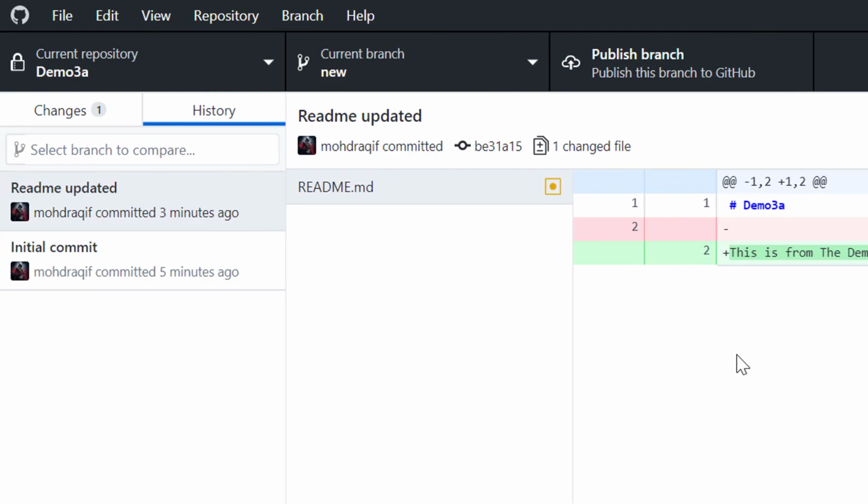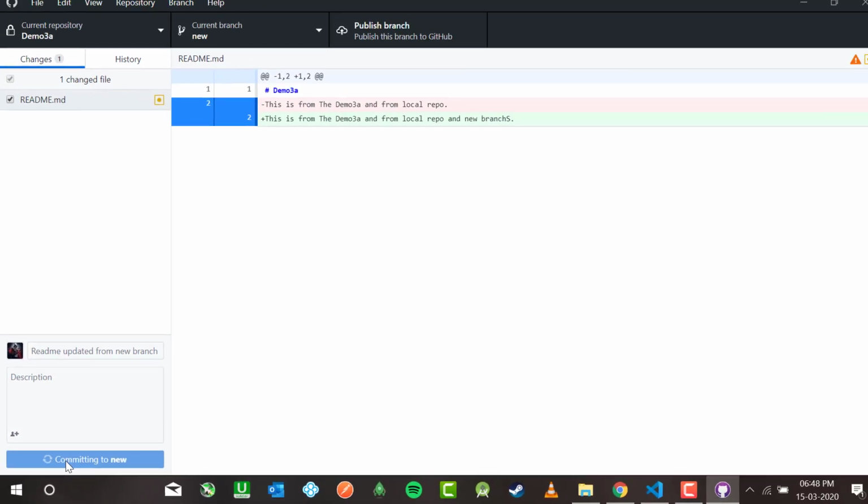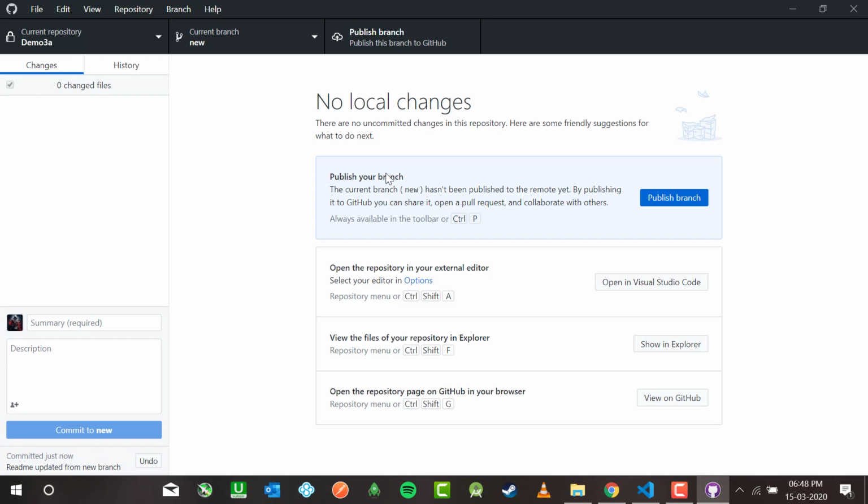So you will see in the new branch I have changes made. One readme has been changed, and you will see it has been changed from "from local repo" to "from local repo and new branch". So this is a change inside the new branch of the demo3a repository. So I'm going to add a commit message, readme updated from new branch. Okay, I'm going to commit it. Now all those staged changes have gone.